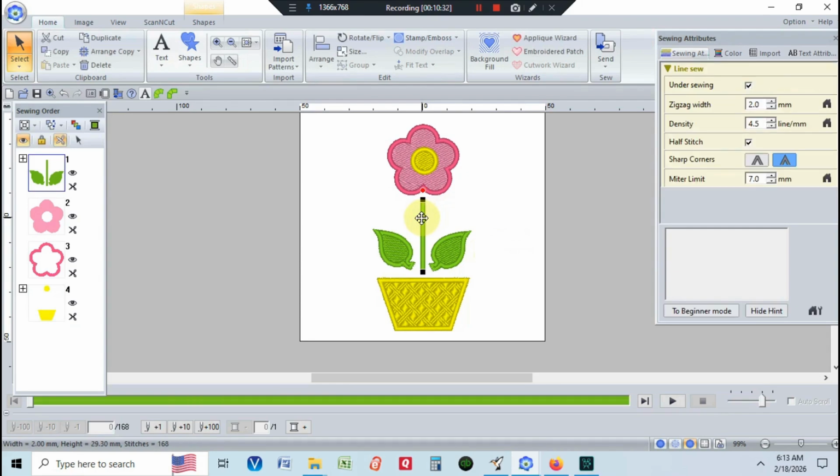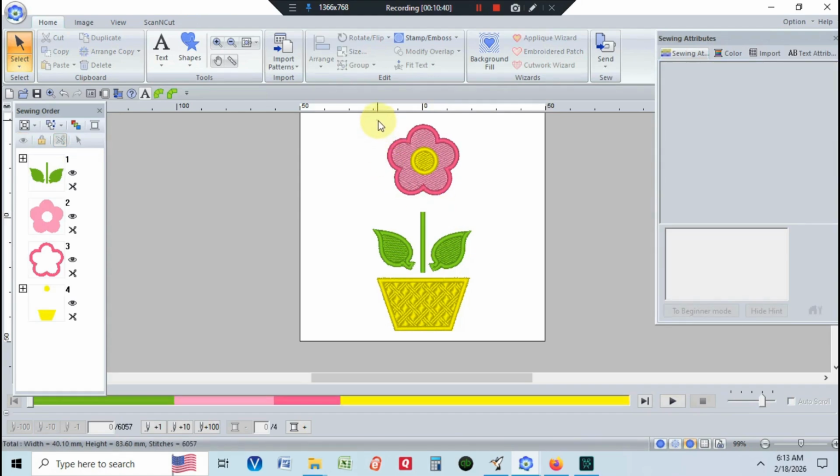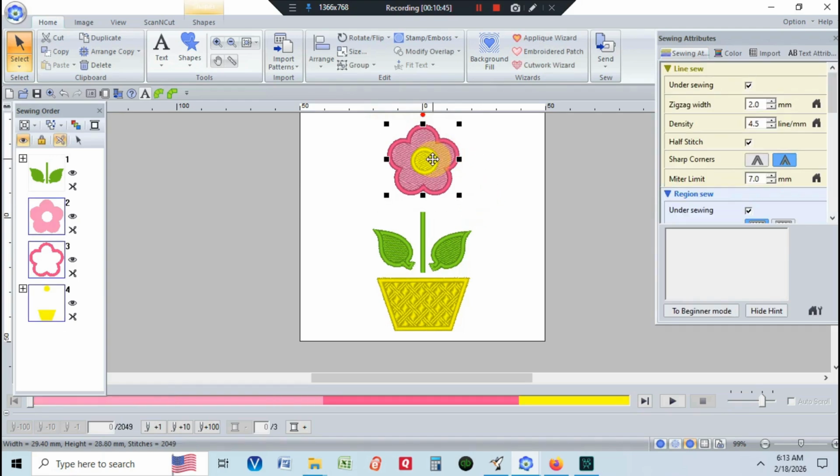I want to resize my stem, so I'll click on the stem, drag it down a little bit to shorten it. And I want to move my flower down, so I will click, drag, and select everything. And then I can just move the whole group down as a whole and fine tune it with the arrow keys.